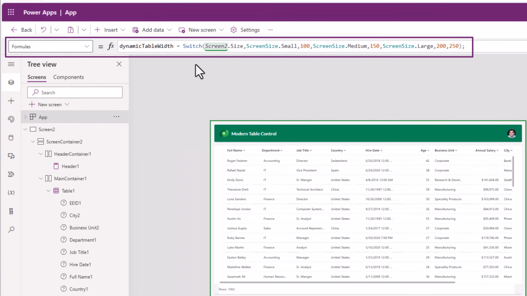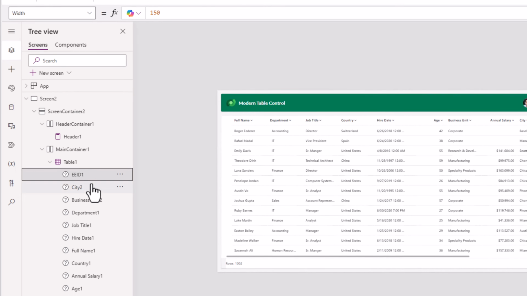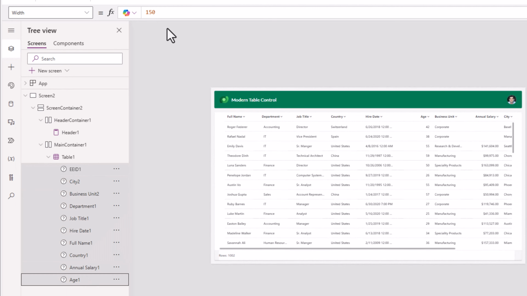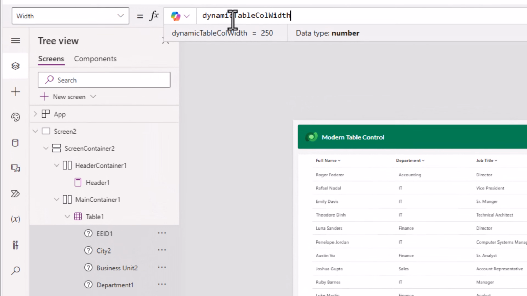my named formula. So this formula will dynamically calculate the width that I would like to define for my columns. Dynamic table column width is the name that I have given to this formula. Back to my table control, I'll select all the columns and the width I will set to my named formula.